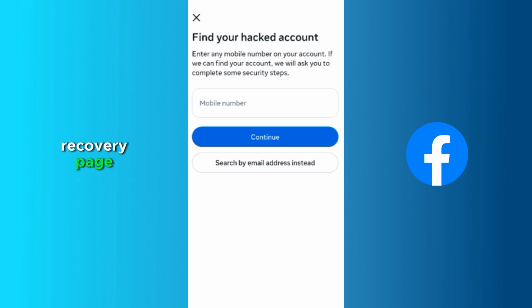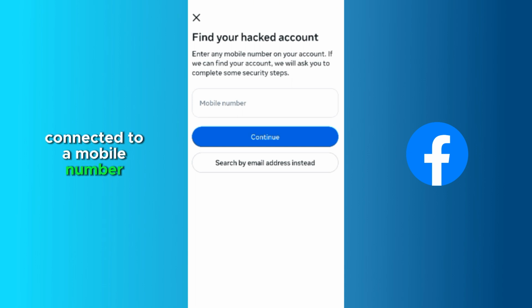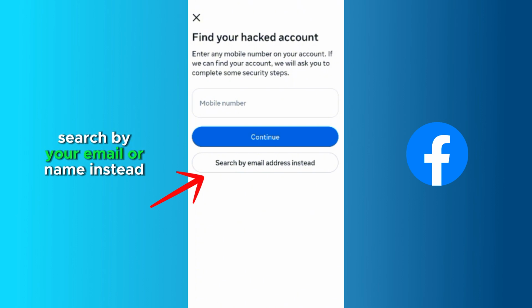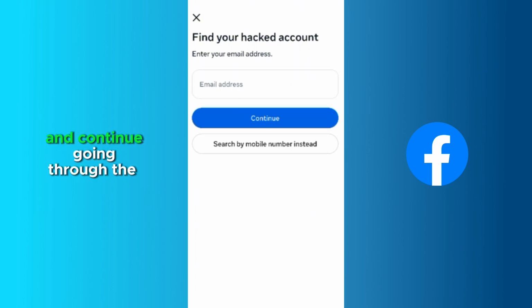On the recovery page, follow the steps exactly as they appear, one by one. You'll start by entering your mobile phone number. If your account isn't connected to a mobile number, no worries. Just select the alternative option that says Search by your email or name instead. Choose whichever option applies to you and continue going through the process until the final step.